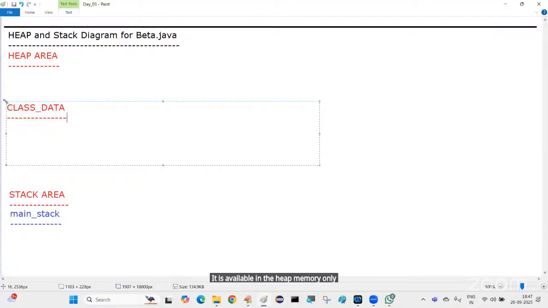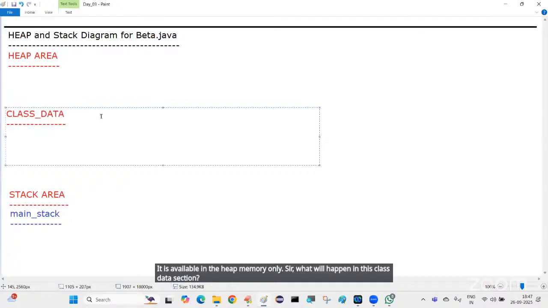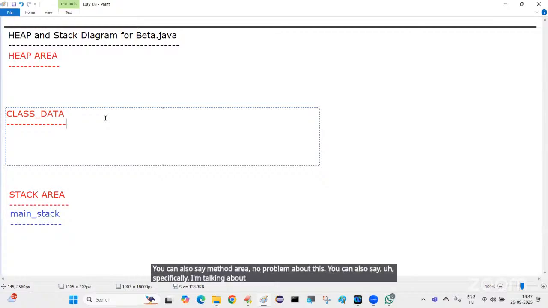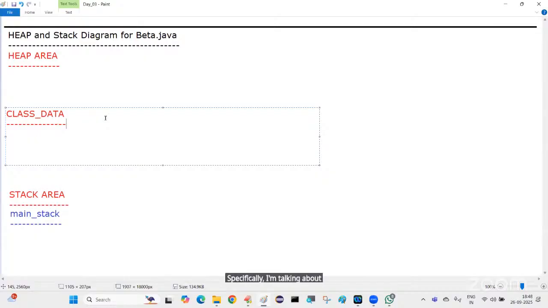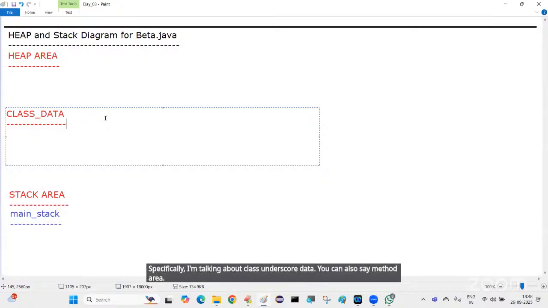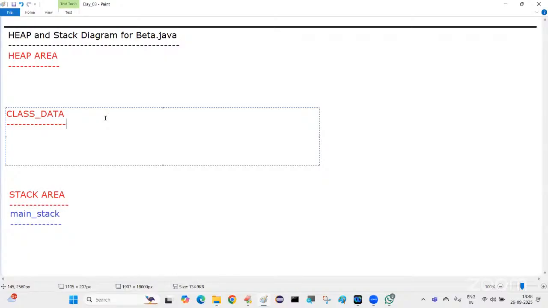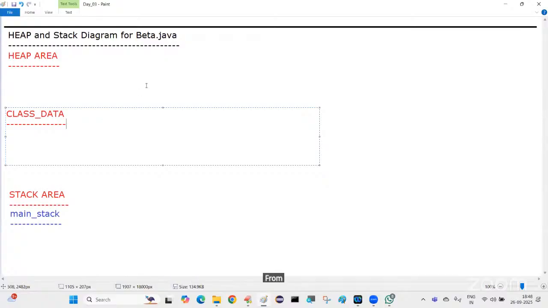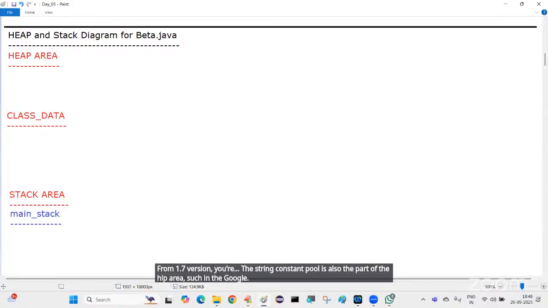Sir, what will happen in this class data section? Actually, your class will be loaded here. You can also say method area, no problem about this. Specifically, I'm talking about the class data. Even your string constant pool, from version 1.7, is a part of the heap area. Search in Google or ChatGPT.